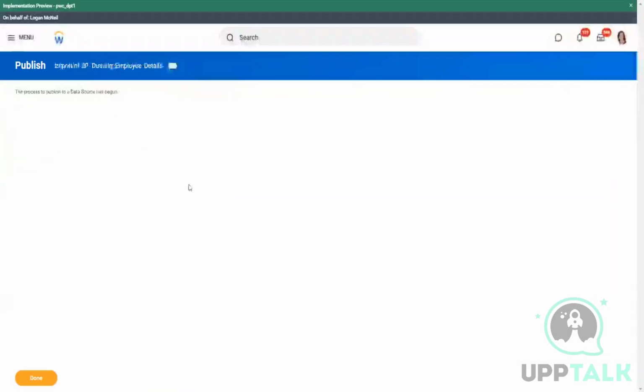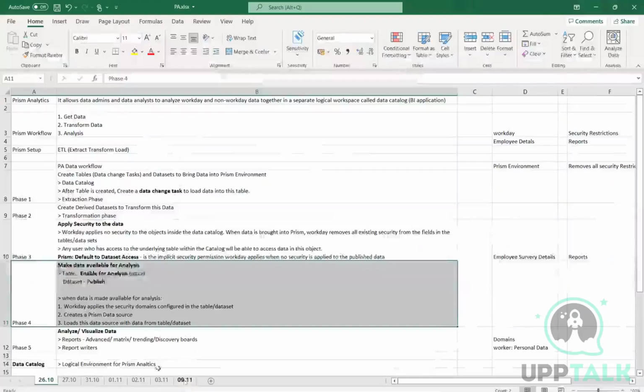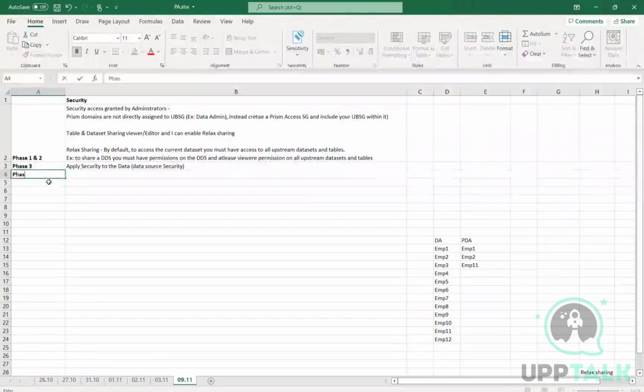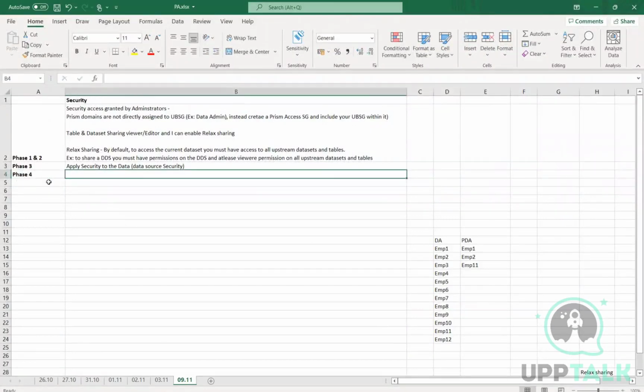So what happens when we publish a data set or when we make a table available for analysis? You can use that table for reporting. Yes. Okay, so this is what happens. Workday creates a Prism data source, right? Applies all security permissions to that data source.